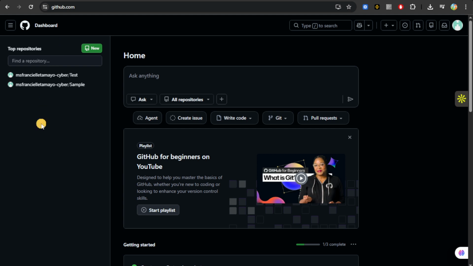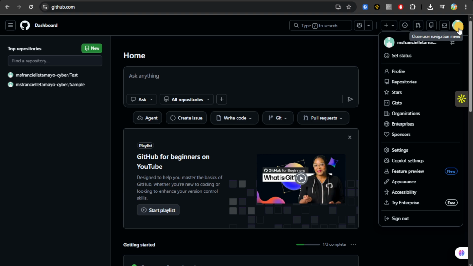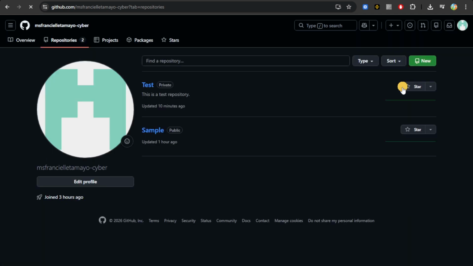Now, if you cannot find the repository that you want to delete from here, you can just head over to the top right corner of the screen where you can see the navigation menu. And then from there, you're going to click on repositories. This contains a list of all your repositories. And then from there, you're just going to choose the repository that you want to delete.